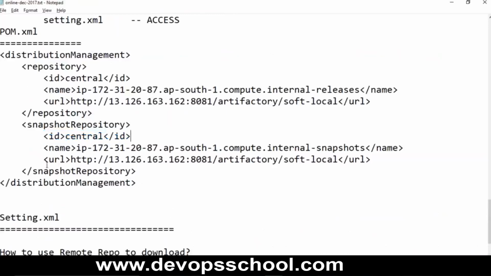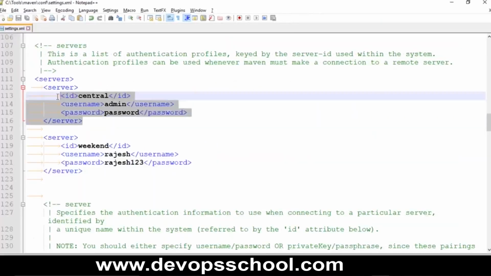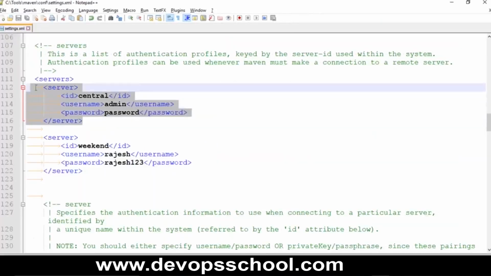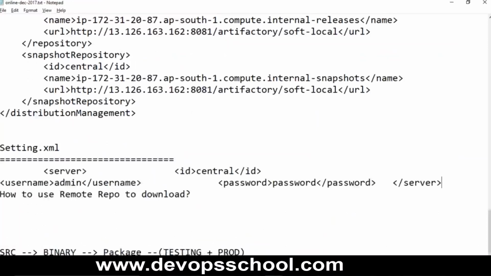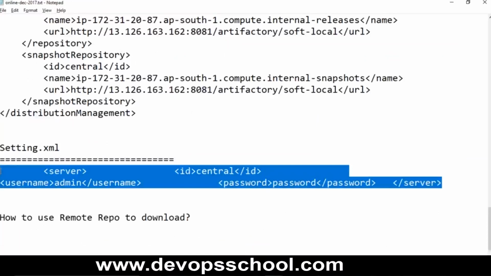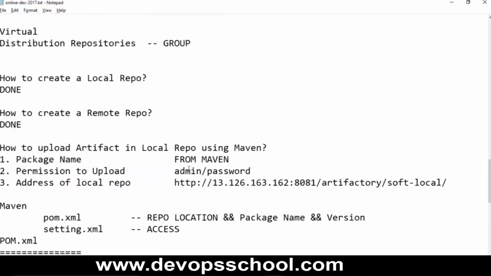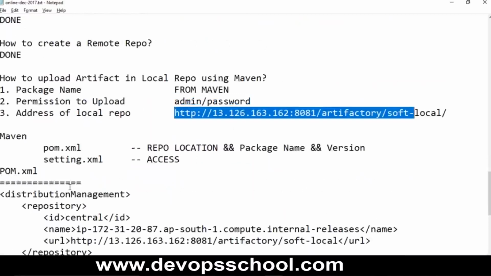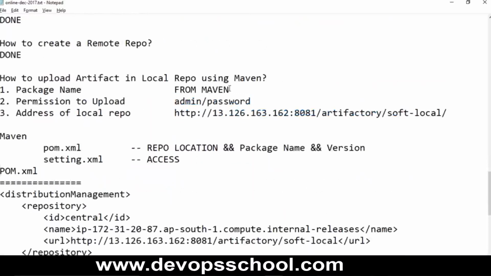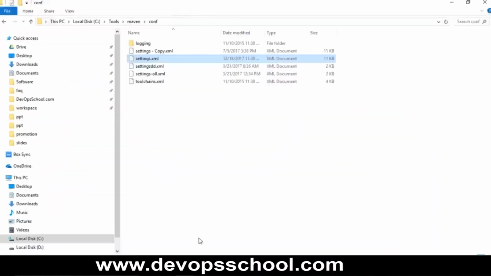Now you need a pom.xml. You need to insert this inside the setting.xml. That's all. So remember, same thing we discussed. You require the admin password, I put it in setting.xml. You require the address, I put it in pom.xml. The Maven name, package name, version and all, you will get in the pom.xml. So where is your pom.xml?